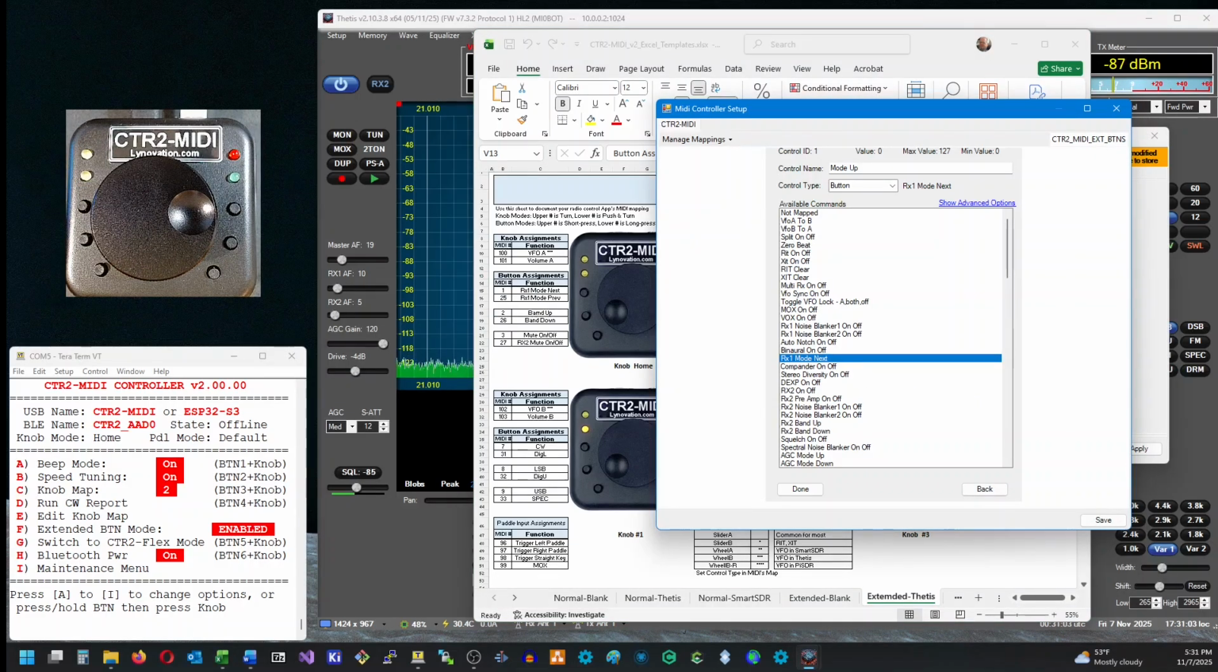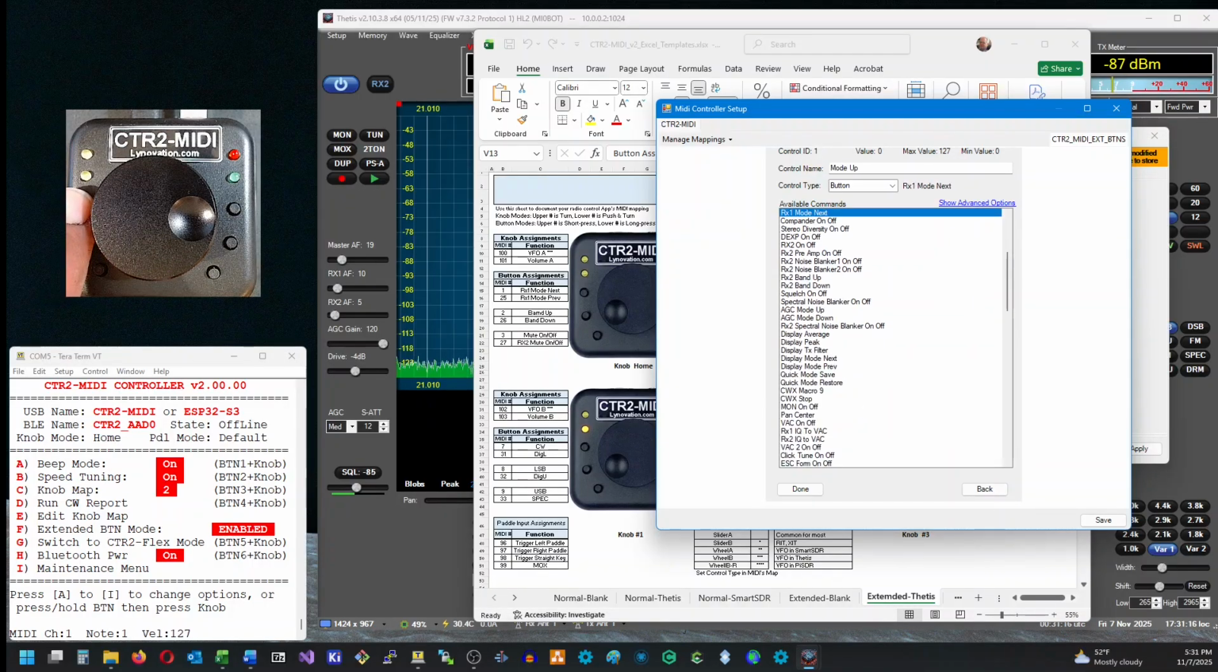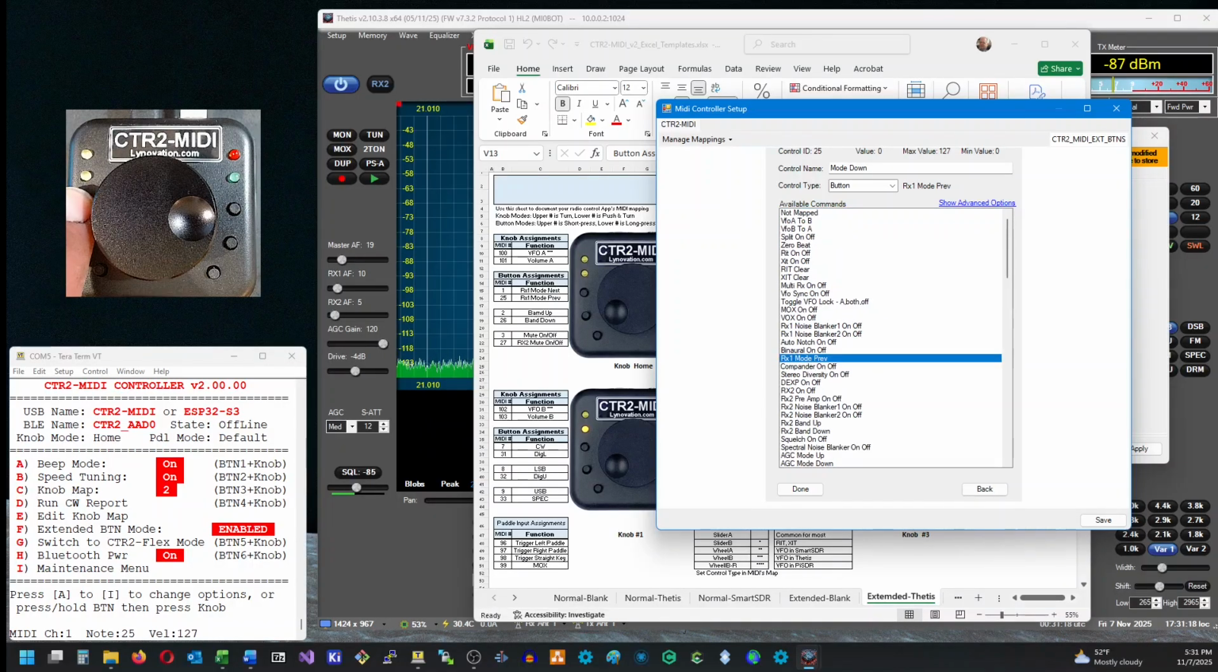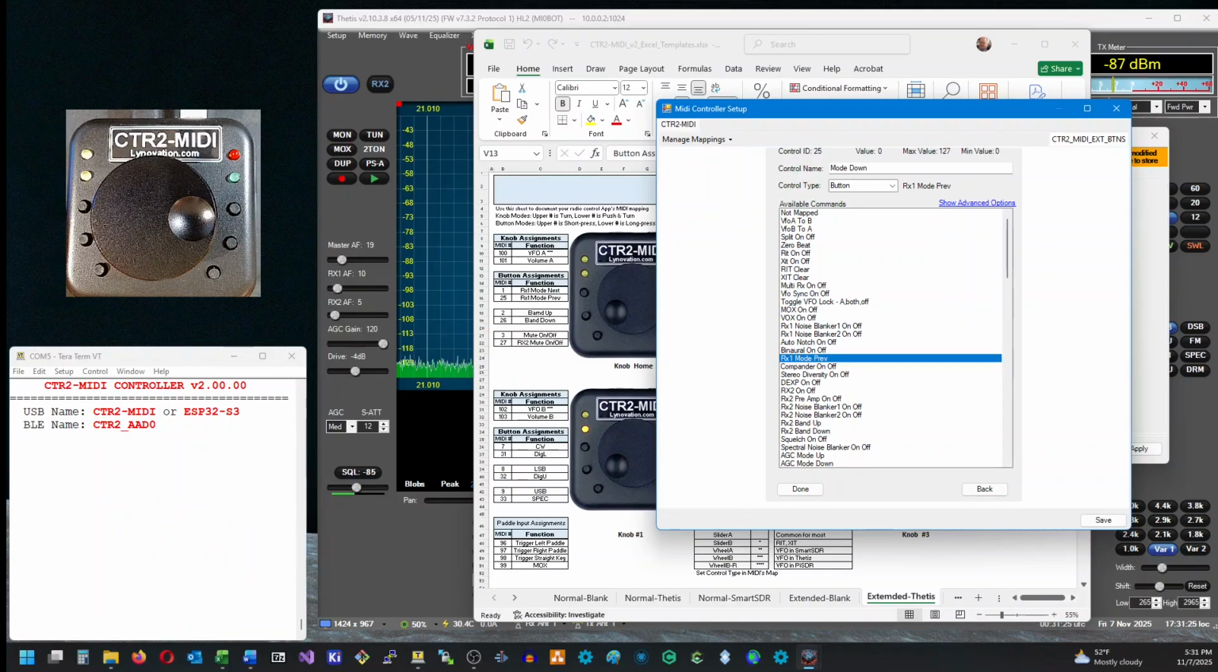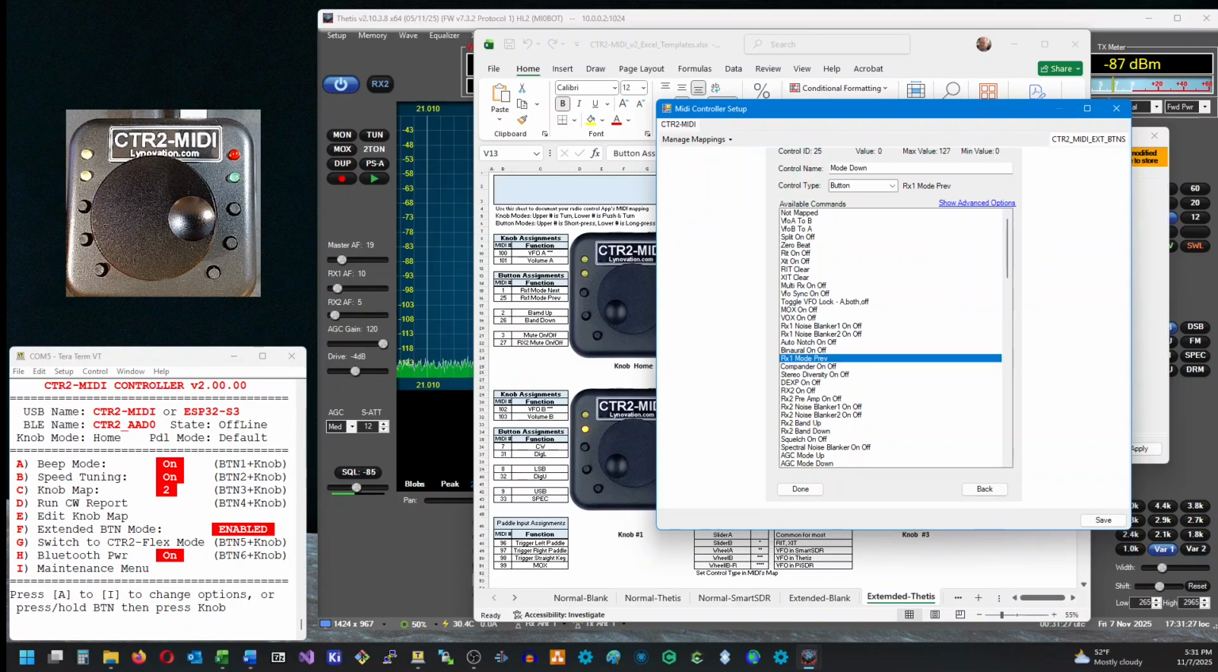With the new map loaded, long pressing button 2 while in the knob home mode now decrements the band, and the other buttons follow the functions on the Excel spreadsheet. Of course, you can edit and rearrange these mappings to fit your operating style. Just remember to save the map file when you're finished.